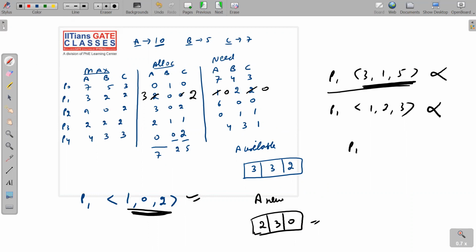So first of all, I will try to fulfill P1. P1 needs 7 instances of A, but available is only 2. So P1 cannot be fulfilled. Next, we will check for P2. P2 can be fulfilled as 0 instances of A, 2 instances of B, 0 instances of C. Yes, it can be fulfilled.